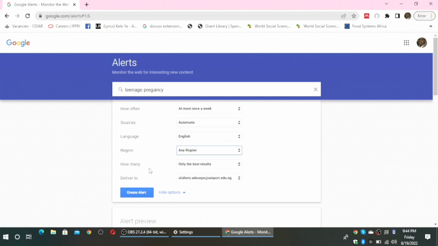Then how many of these results do you want to be fed to your email? If you click on this arrow, you notice there are two buttons that show up. Only the best results, all results. If you select all results, you have so much more than you can really manage. So it's best you select only the best results so you can filter the best result for you.